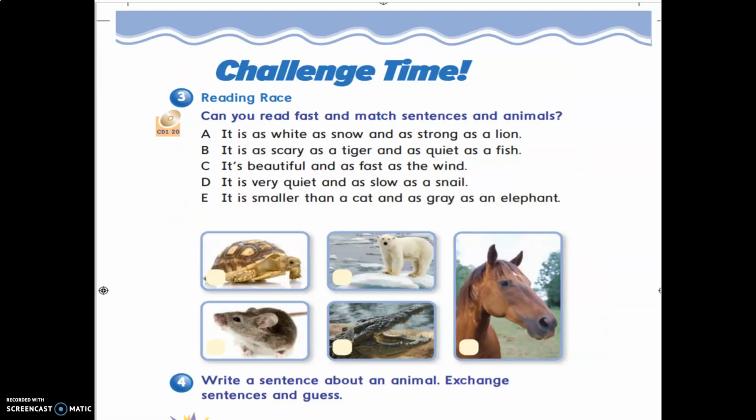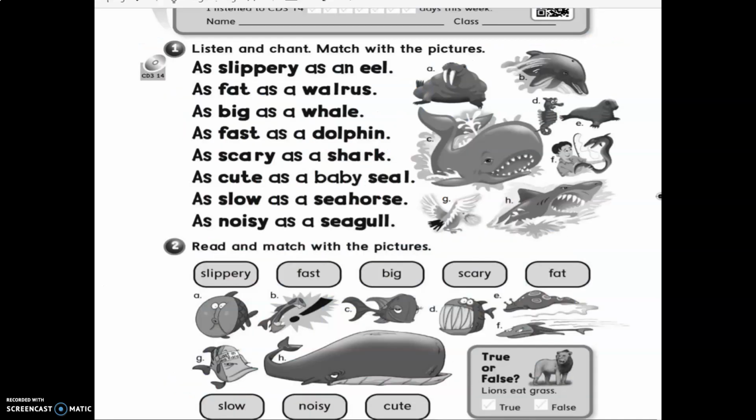Now, reading race. We will do this exercise together, girls, in our virtual classroom. Now, I want you to open your activity book. Open your activity book, please, girls. Page number 83 and 84. This is your homework, girls. Now, I want you to listen, girls.